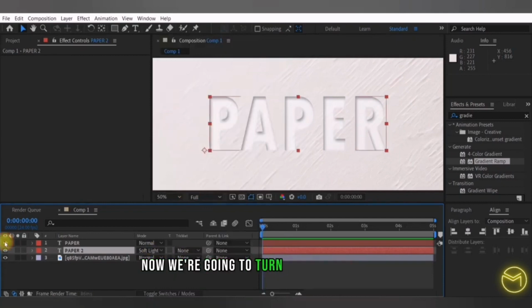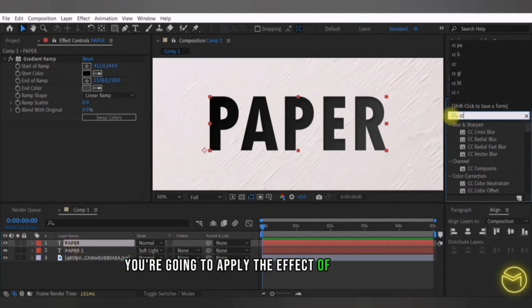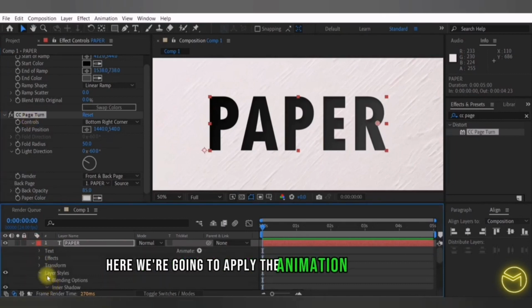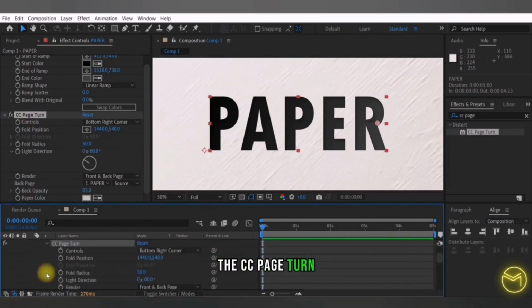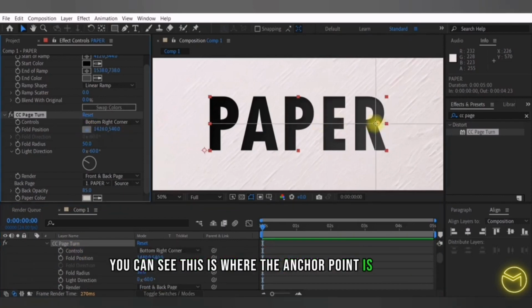Now we're going to turn on our main layer, and on this you're going to apply the effect of CC Page Turn, and this is our main effect. Here we're going to apply the animation in the effects, the CC Page Turn. If you press the fold option, you can see this is where the anchor point is for now.